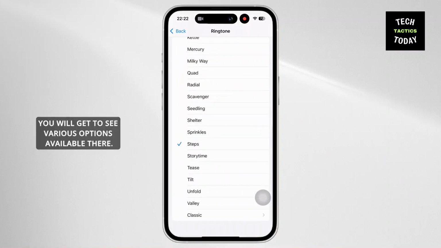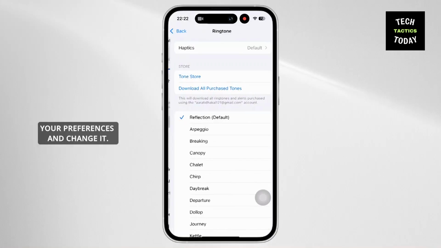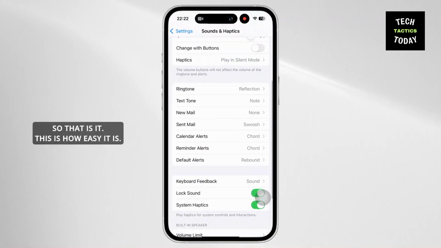You will get to see various options available there. Scroll and tap according to your preferences and change it. So that is it. This is how easy it is.